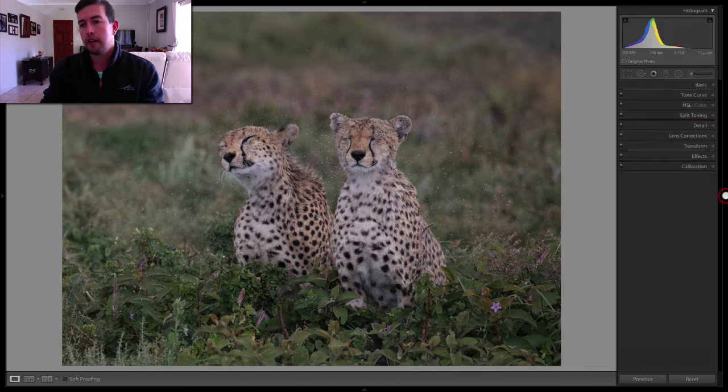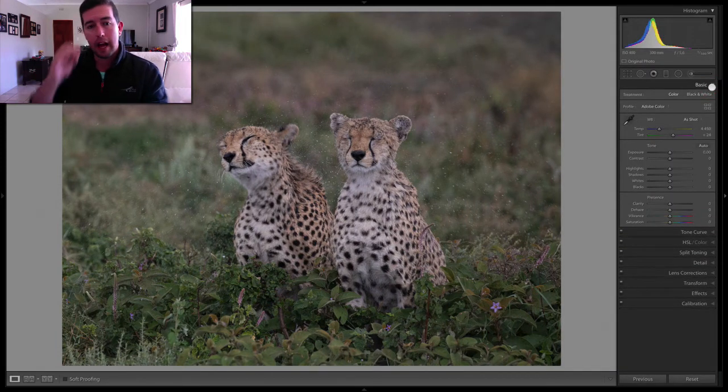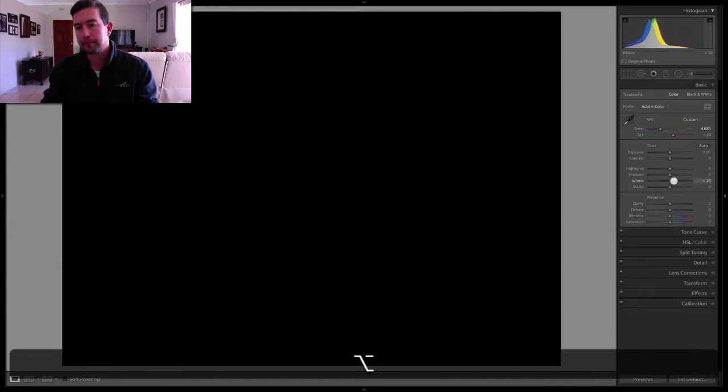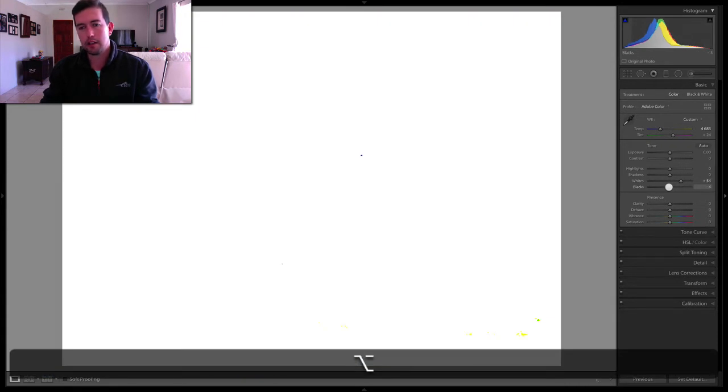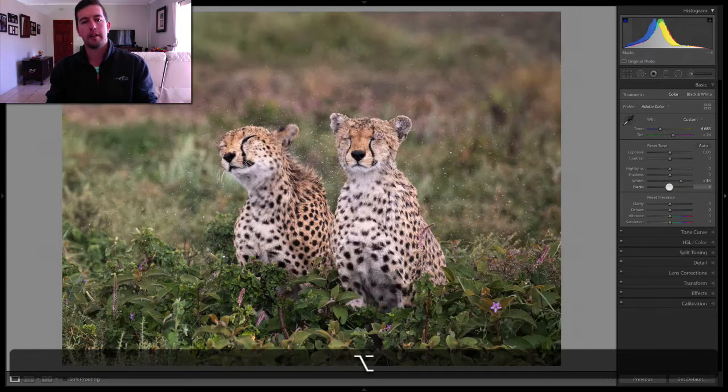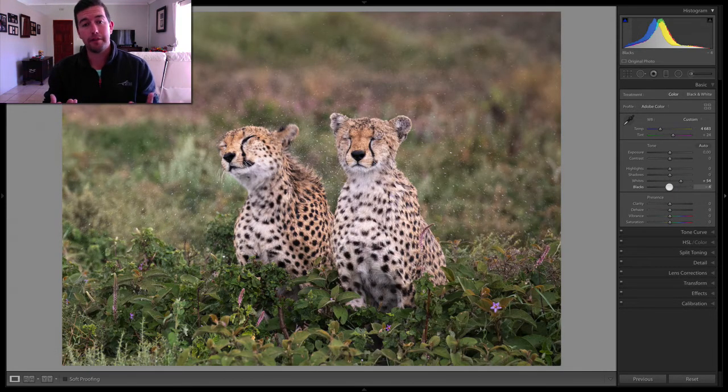So let's go, and we're going to start off again with our basic panel. And I'm going to start off, I just want to get the temperature up a little bit, just to create a little bit more warmth in the image. Just a slight change, so something to that effect. And then we're going to go and work on our whites and blacks to get those correctly exposed. So we'll start off with our whites. Something like that. And then also the blacks down just a little bit. Okay, so about there. So you can already see a massive difference, more color, more punch.